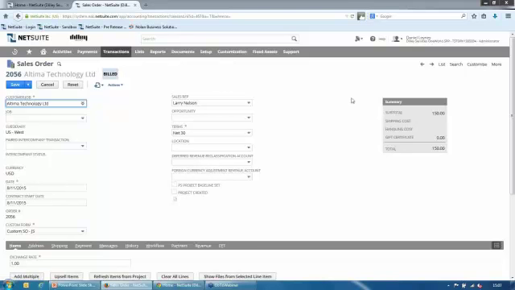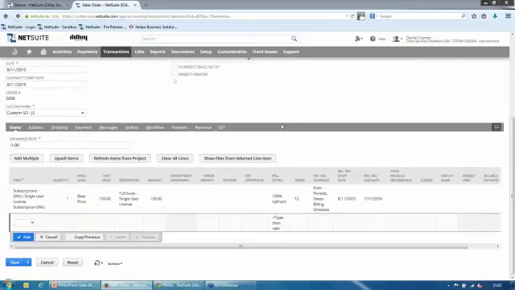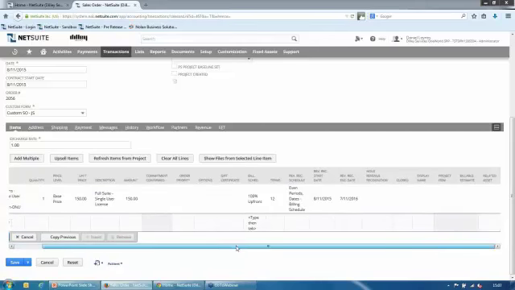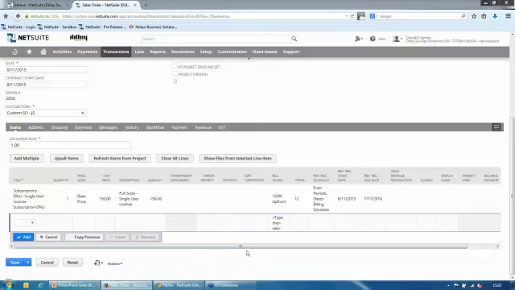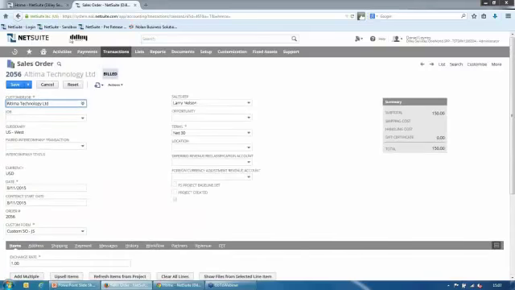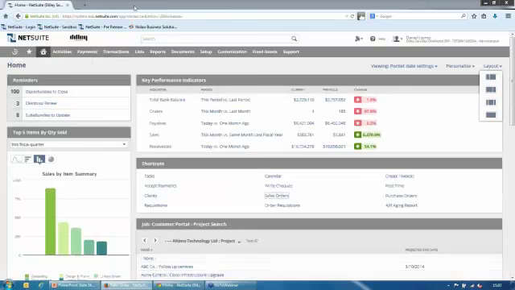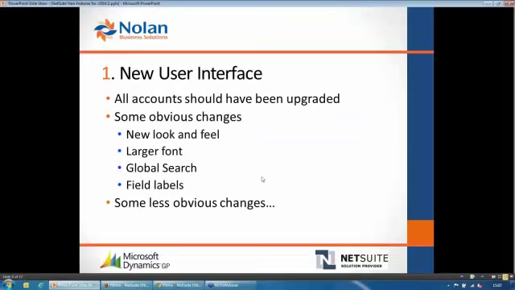Buttons to move back to the previous record or on to the next record are now over on the right hand side at the top. And scrolling down, sublists within a record, such as this item sublist, now scroll separately horizontally to the rest of the record. Okay. That's probably enough on the new UI.